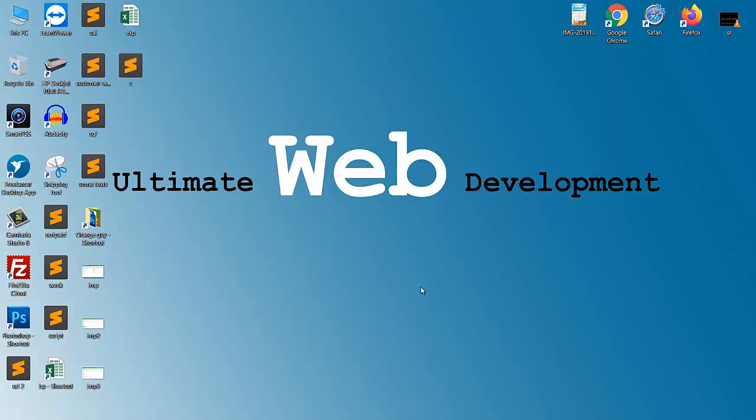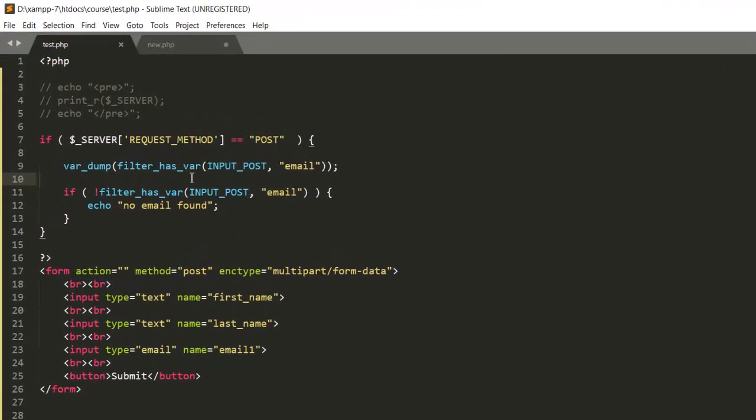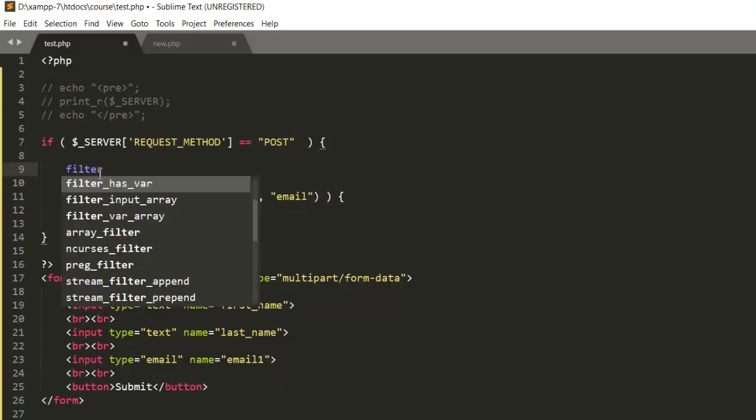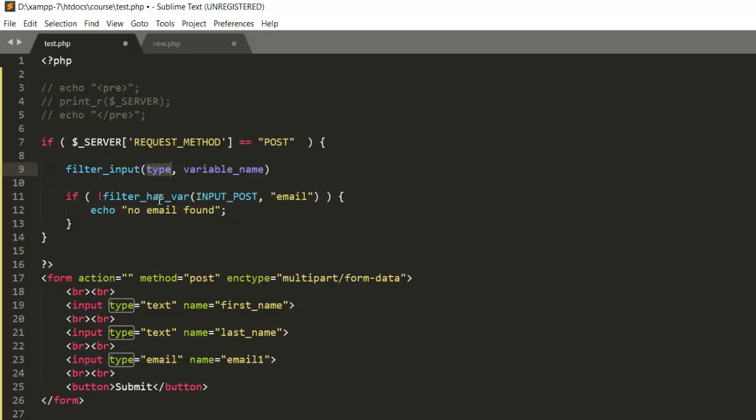In this lecture we are going to discuss another filter function. So let's get started. In the previous video we discussed filter_has_var, and this time we're going to discuss another function, which is filter_input. It is almost the same as filter_has_var.